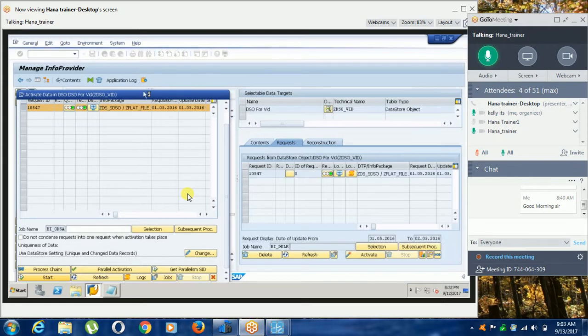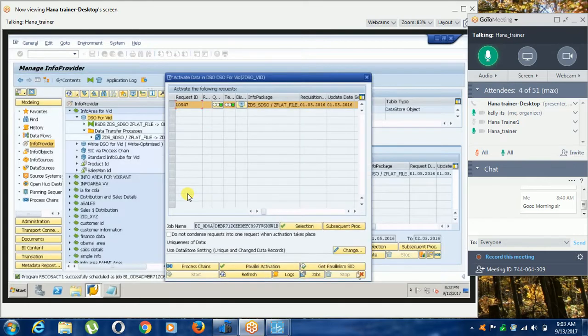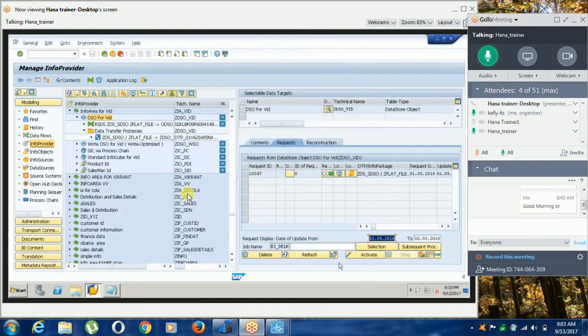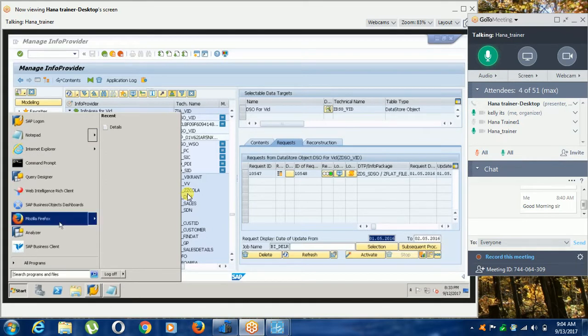So now we will use this same info provider for Bex Query Designer. Yes, successfully activated. Refresh. It will come here. Yes. So now its name is Z3SO underscore vid. We will open Bex.